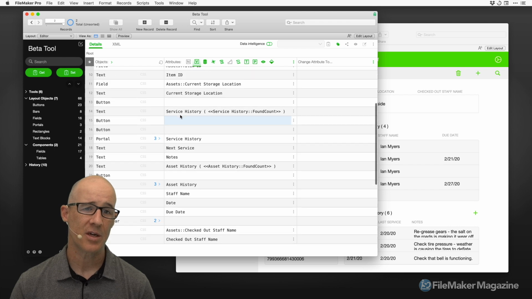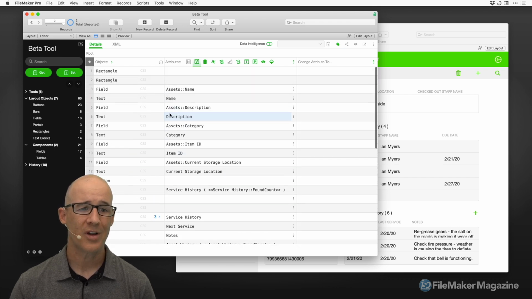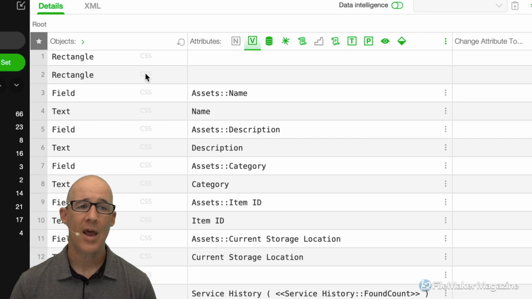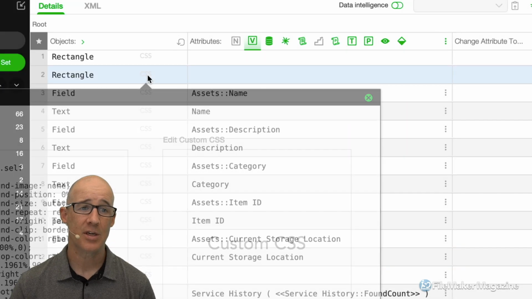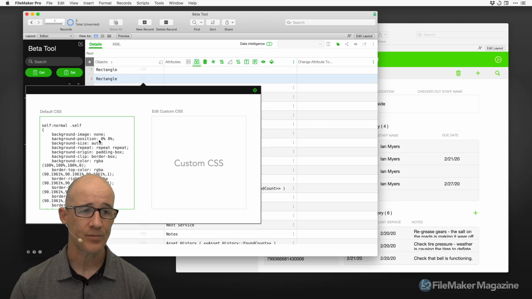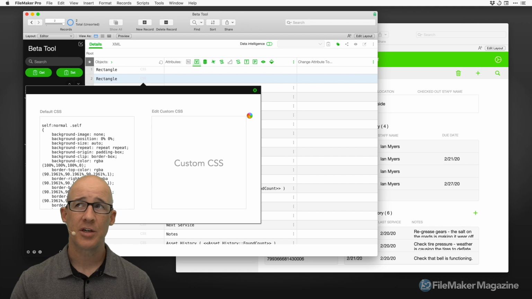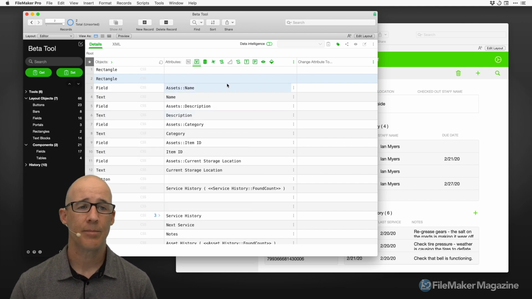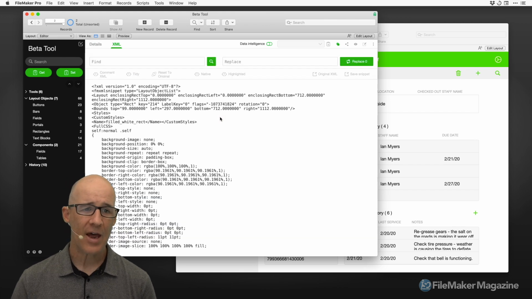And I can filter based on these objects. And I can also click on them individually and actually edit their CSS. As we can see right here, I can click on the CSS for a specific object and then change that. When it comes to the conditional formatting, I would actually have to edit that directly in the XML. But enough of that for the tool.